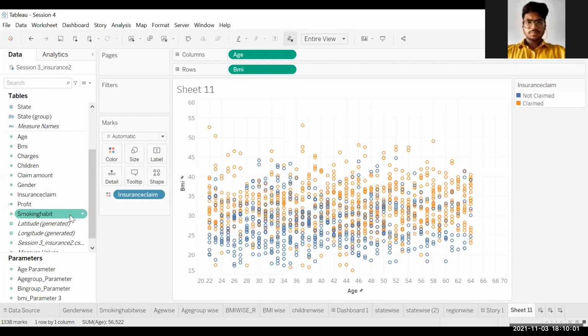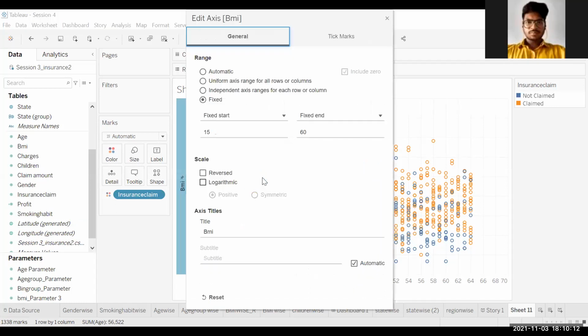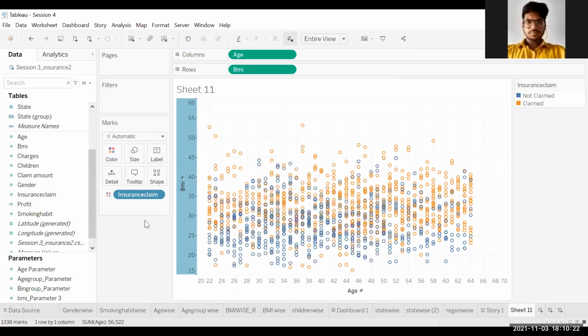Sir, will you please show us the BMI edit axis? Yes, edit axis. Click on this, fix. Yes, thank you.